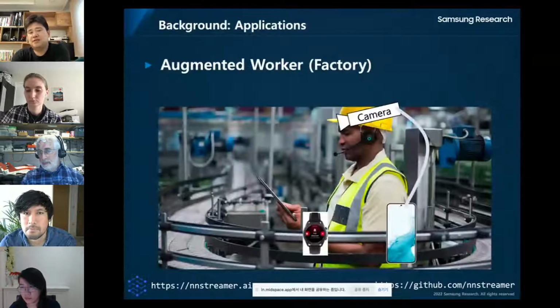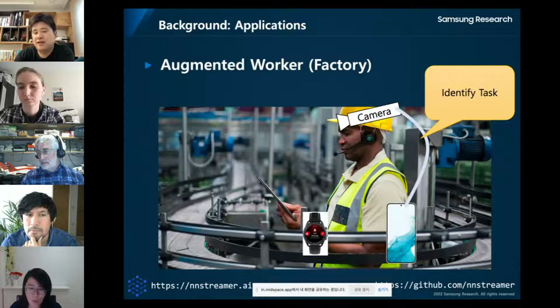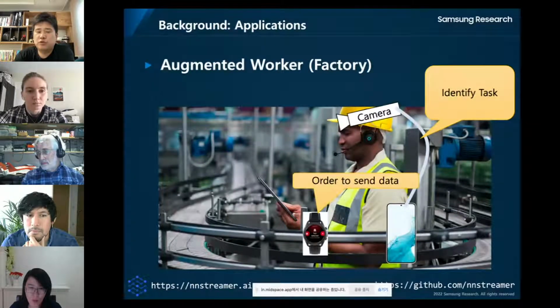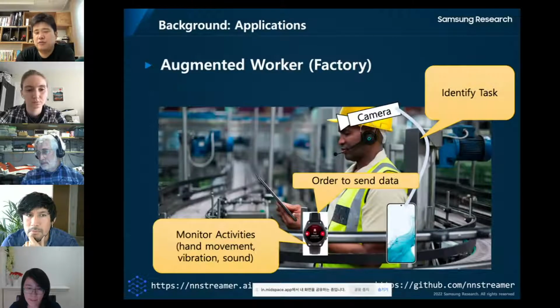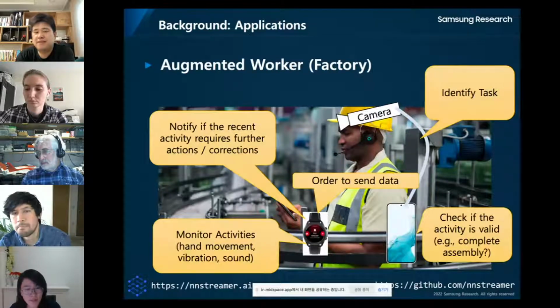So this is the first example of among-device AI, which is applied to automotive factories in the US. In this case, a worker has a camera, mobile device, and wearable device. With the camera and mobile device, the system will identify the task the worker is going to do soon. After the task is identified, the mobile device will order the wearable device to track and monitor the data, and then it will send the data back to the mobile device so that the mobile device can decide if the task was done correctly. If the task is not done correctly, it will notify the user that he or she needs to do the task again.